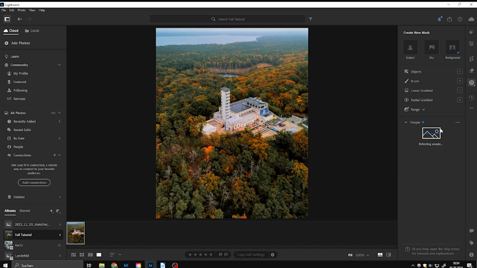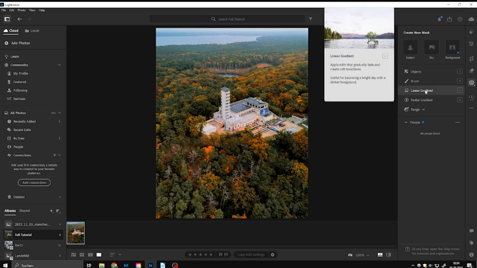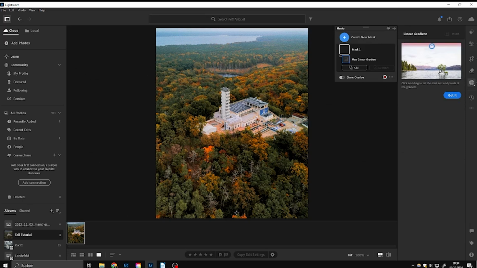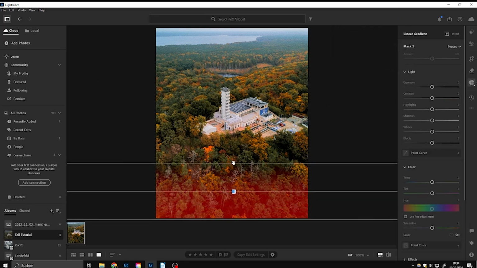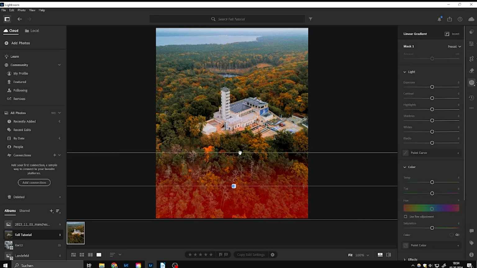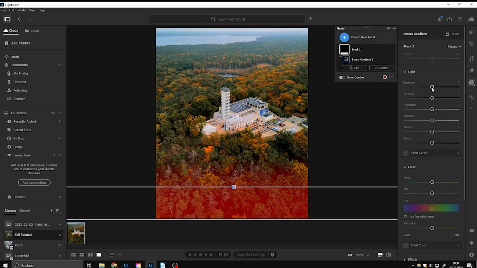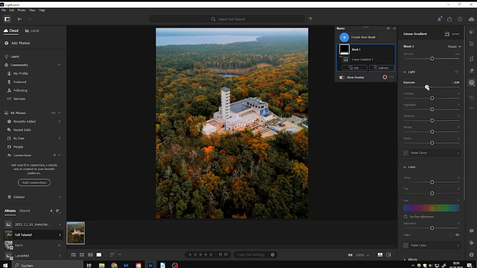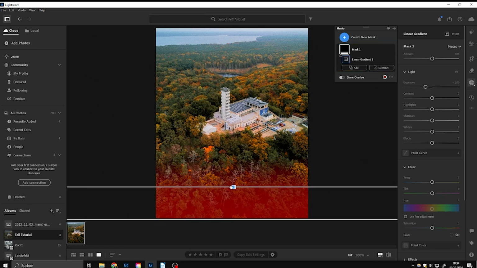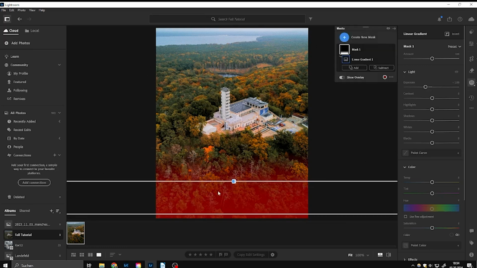First of all, I wanna lead the eye to the main subject, which is the tower here, the Müggelturm. And I'm gonna add a linear gradient. Press Shift and drag so it gets straight. And I'm just gonna decrease the exposure here. Right, so because it's dark here, it leads the eye to the middle.